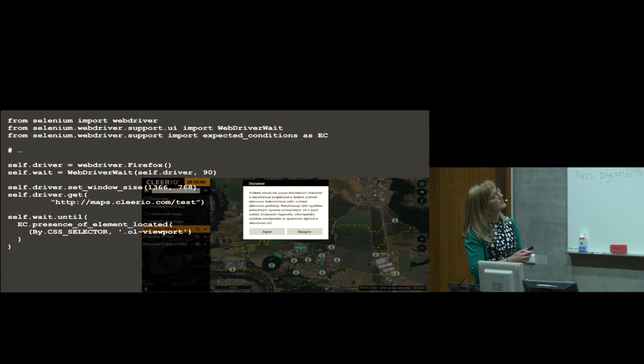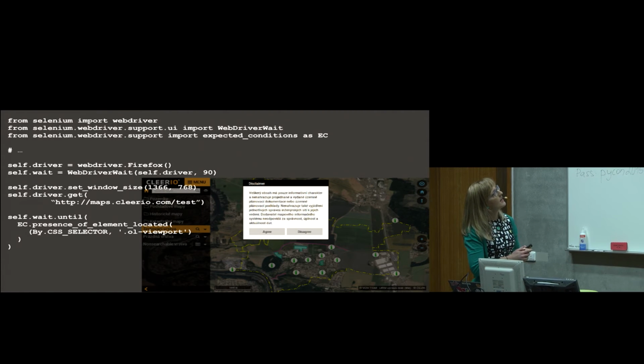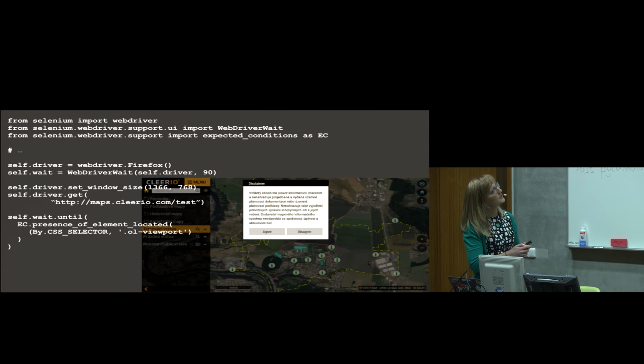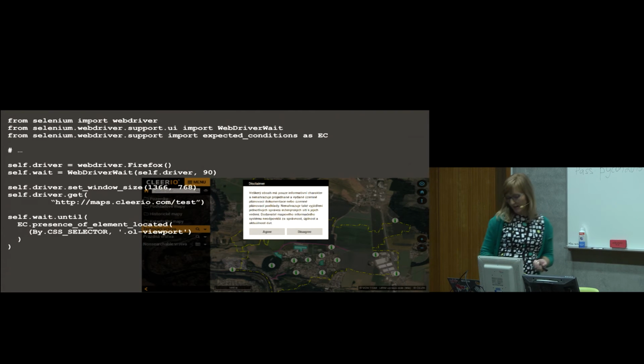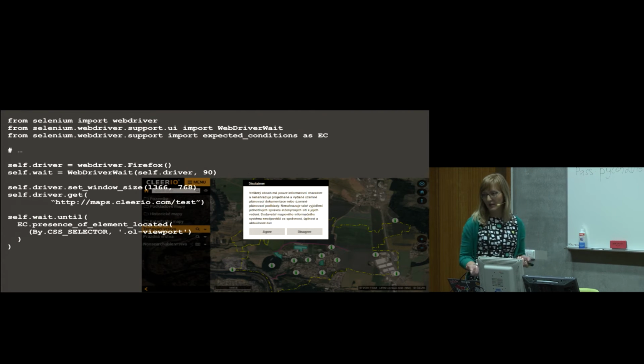Then we set the window size and call the application. And then we wait until the application loads. So it's the end. Yeah, that's it.